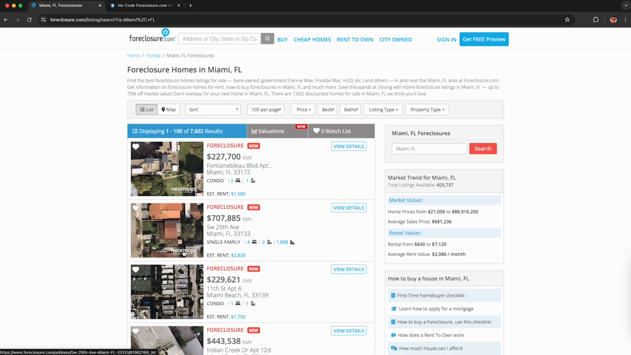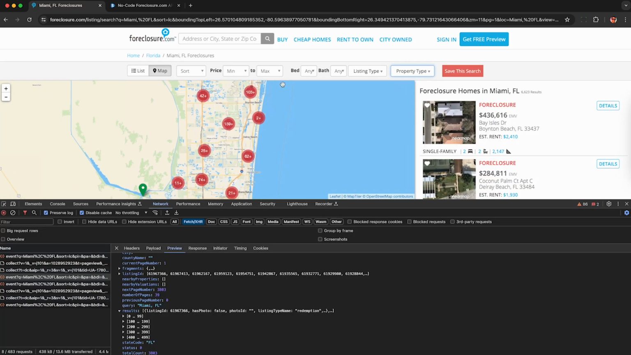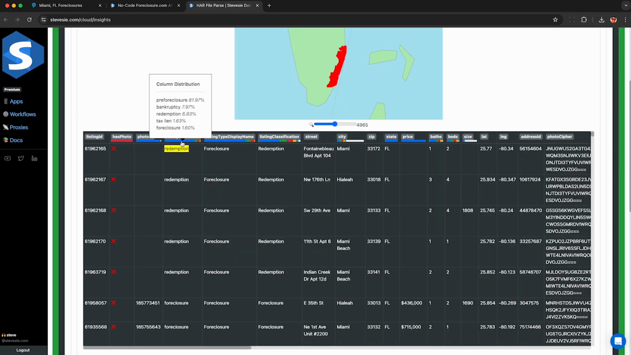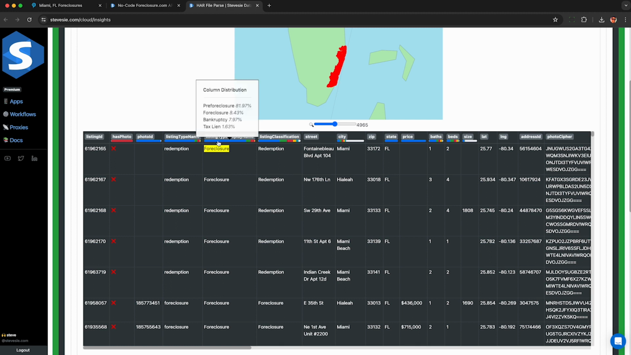If you need foreclosure data, I'm going to show you how to scrape thousands of foreclosure listings from Foreclosure.com using only your web browser. We'll scrape details like foreclosure types, bankruptcies, auction types, estimated values, rents, and much more data you may want to incorporate into your real estate investing strategy.